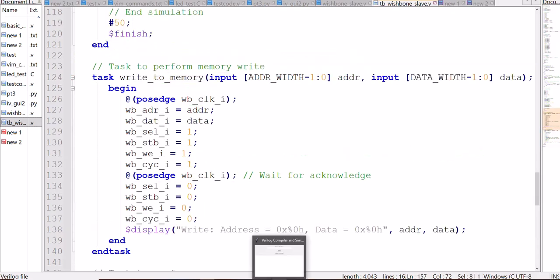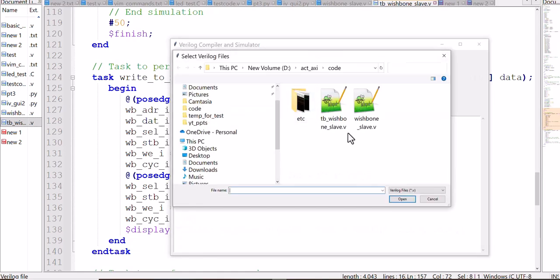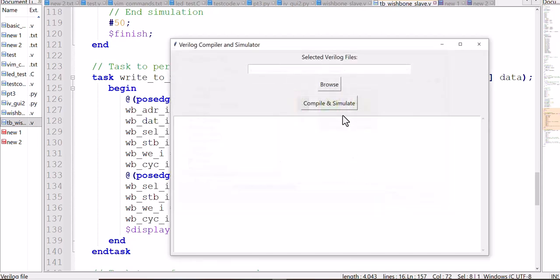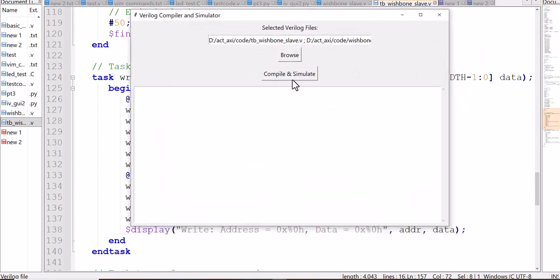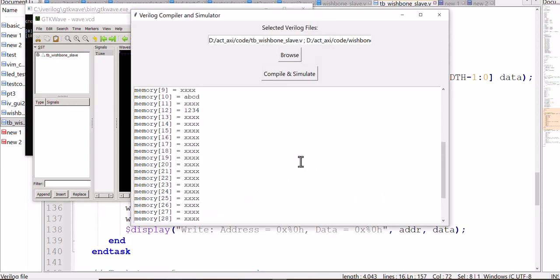To simulate this we need to select these two files. Just compile and simulate. Okay, we are back to this.